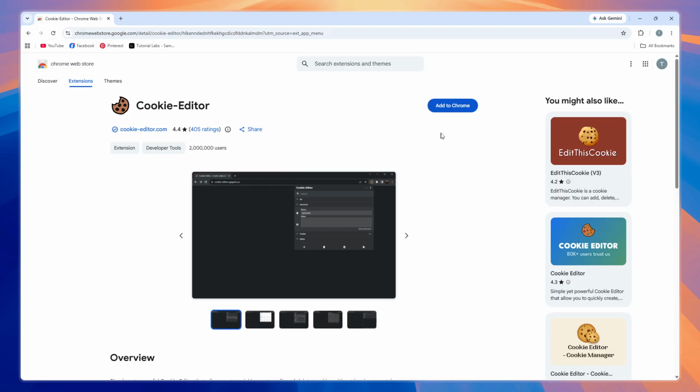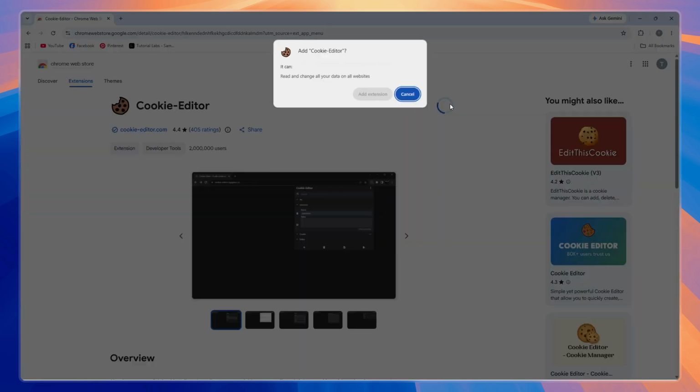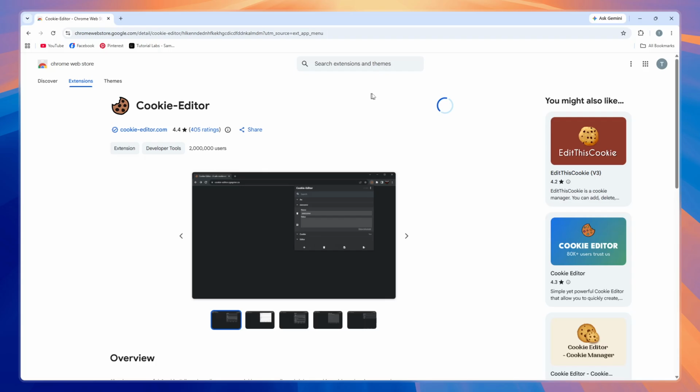Once you're on the extension page, you'll see a blue button that says Add to Chrome. Click on this button to begin the installation process. A pop-up window will appear asking you to confirm the installation. Click Add Extension to proceed. Chrome will now download and install the extension, which should only take a few seconds. Once installed, you'll see a confirmation message letting you know the extension has been added successfully.